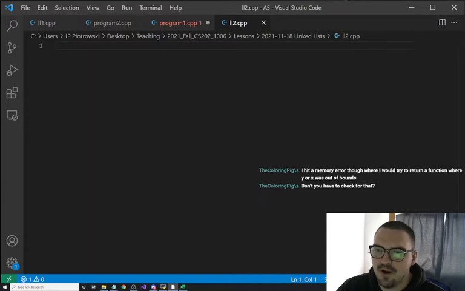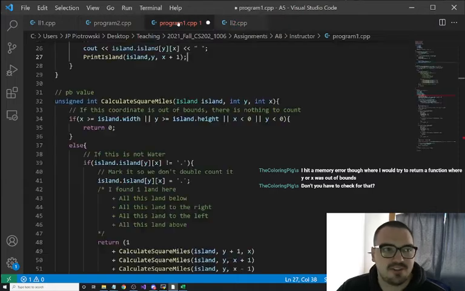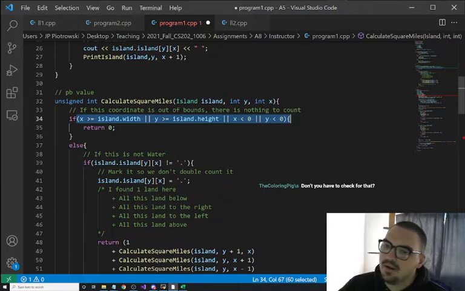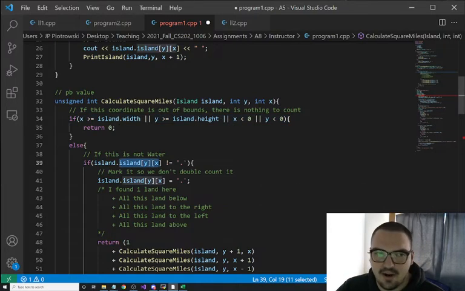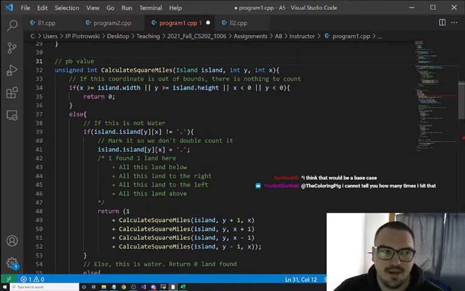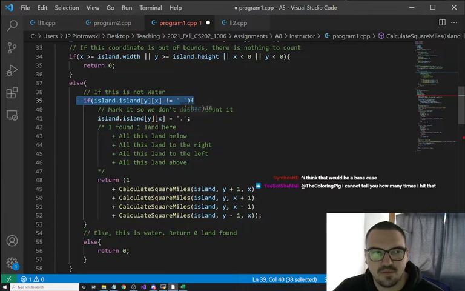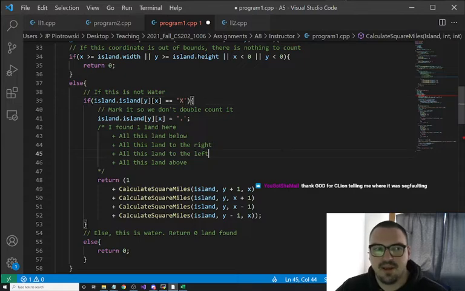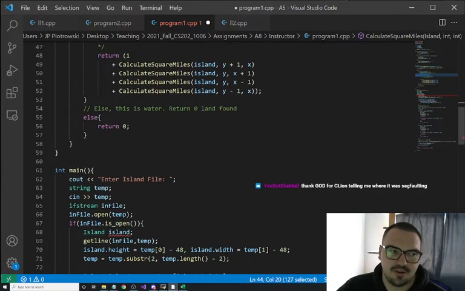I hit a memory error where I would try to return a function where x was out of bounds. Yeah, you have to check for that first. Very first thing. Because if it's out of bounds, you can't index it at all. So first check if it's out of bounds. If it is, you found 0 land. There's no land there, so you just return 0. Else, you do this check here: if there's an X here, then you do this, else you return 0. I found no land.